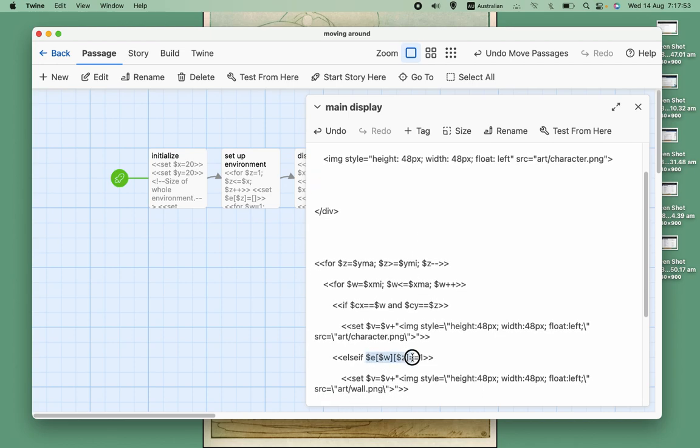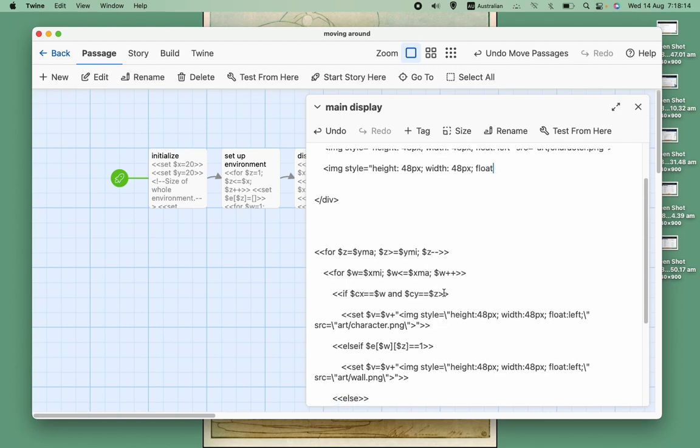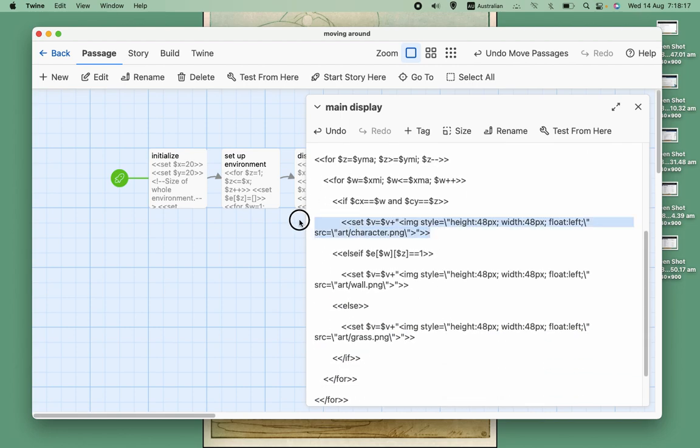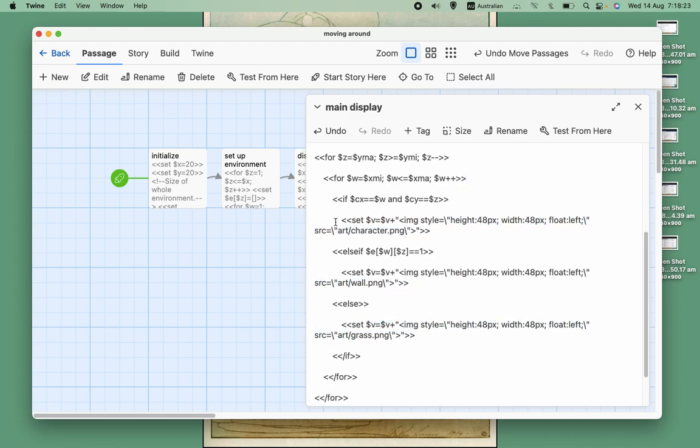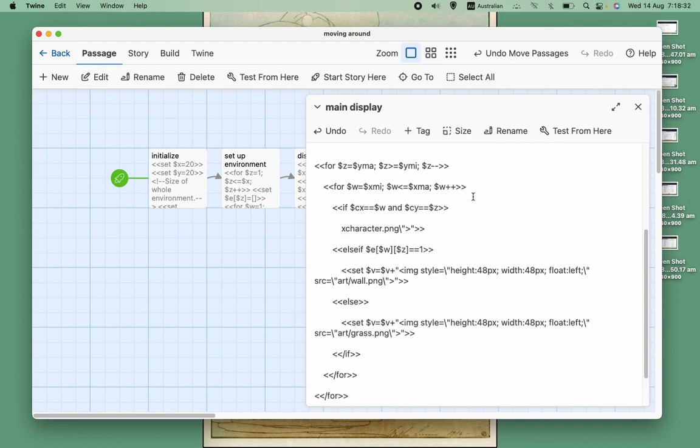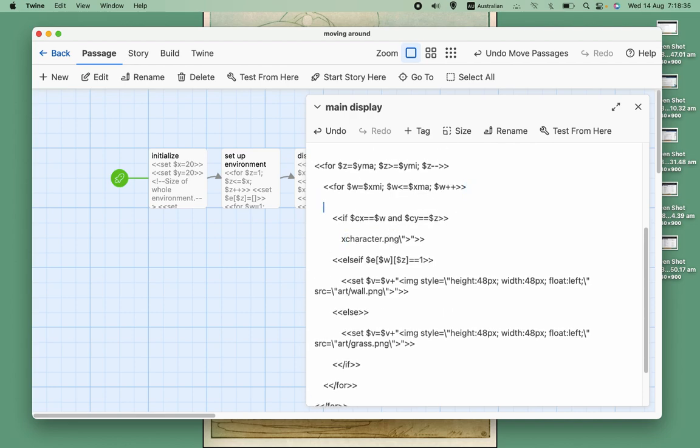Otherwise, if EWZ is equal to 1, which is a wall, then print or add all of this to V to be printed at the end. And this is very, very similar. Now, you'll notice that because most of this is the same, what I could have done is, instead of saying, if this is the case, set V to this, and if this is the case, set V to this, and if this is the case, set V to that, I could have started by saying, set V equal to all of this. I could have had that up there.